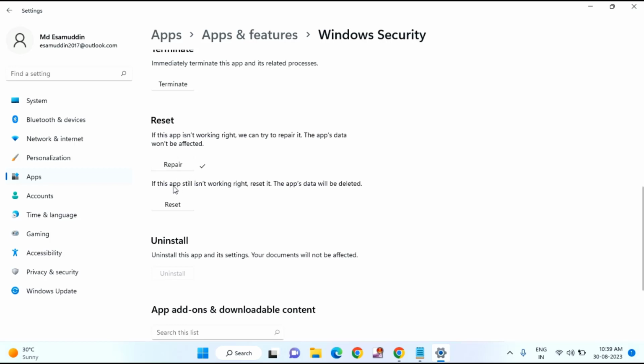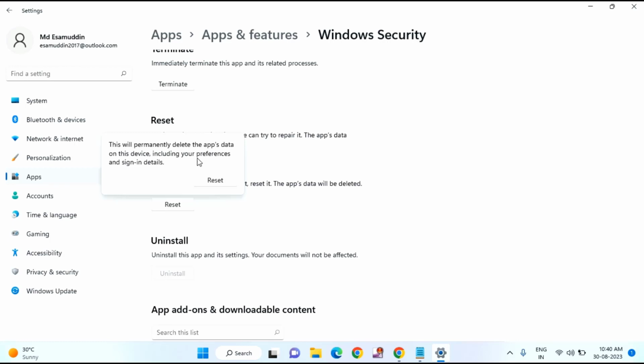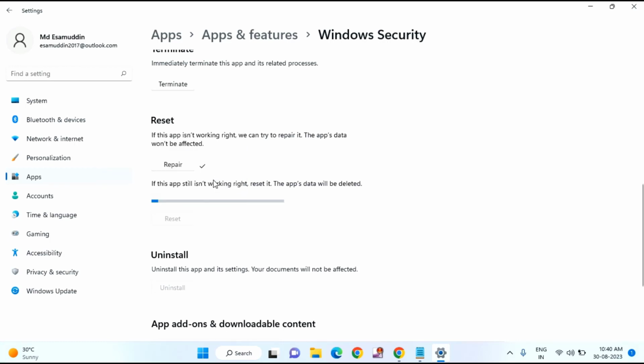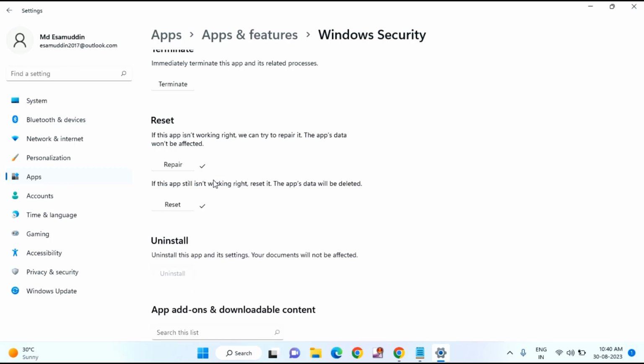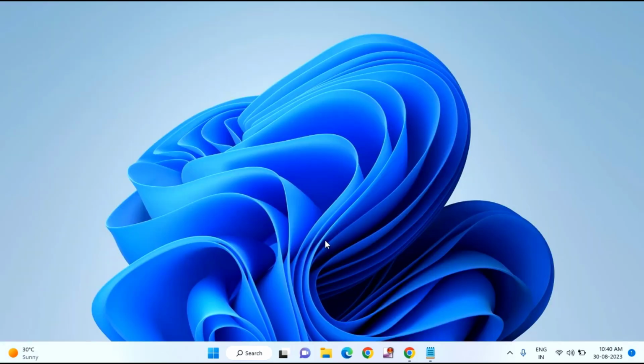Still you are facing the issue, you can read this one. This app still isn't working right. Reset it. The app's data will be deleted. After that, just click on Reset. This will permanently delete the app's data on this device, including your preference and sign-in details. After reading this, just click on Reset. Just close this window and restart your PC. After restarting, check whether problem is fixed or not.